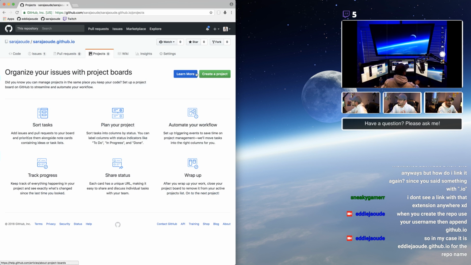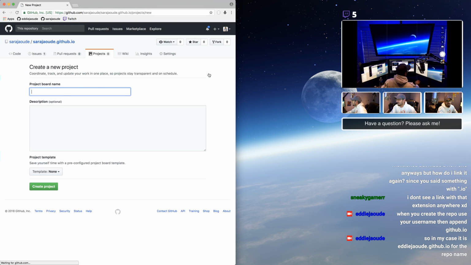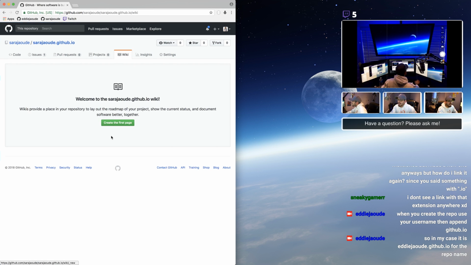The project board is a bit like Trello. I'm not going to create it now, but you can create a project board and you can drag and drop between the columns. A wiki is a wiki, it's pretty self-explanatory, and then you've got some graphs and so on.